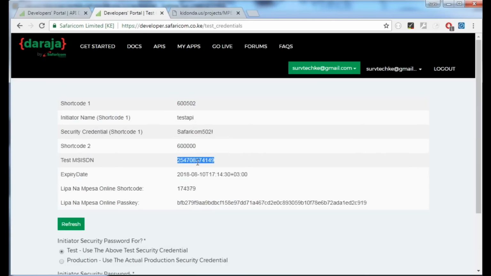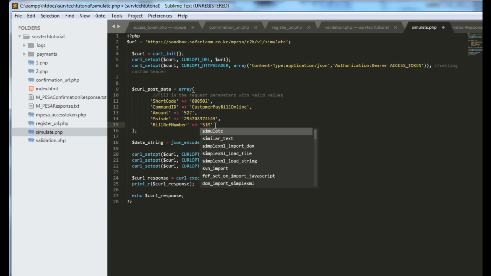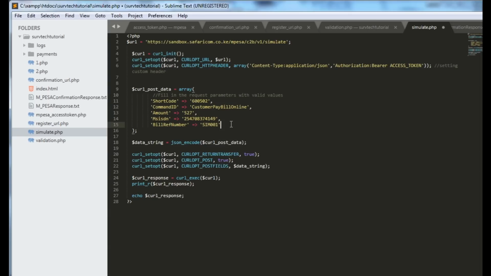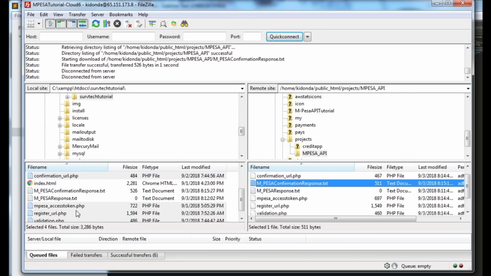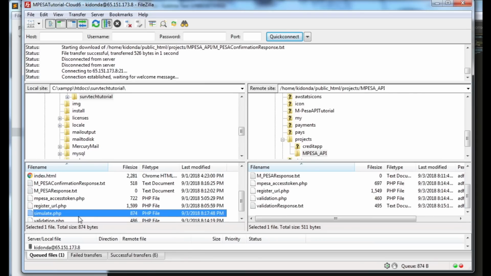Yeah, 600. Then the MSISDN is that one, so I'll go and bring it, paste it here. Let's pay this time 500 shillings. Let's not exhaust. Okay, let's just pay 527, including the 27 shillings for withdrawing, isn't it? Then the reference number, this as I said, is the invoice. So we'll talk of simulate 001, and we are done. And then I'll upload this onto our server.